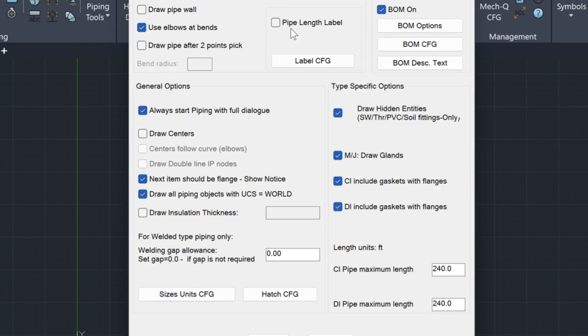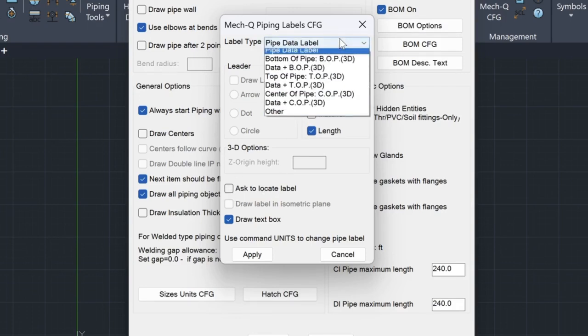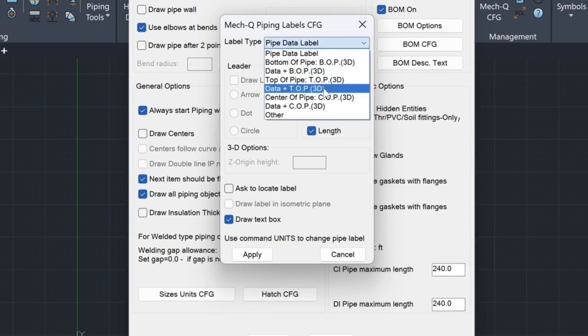The pipe length label can be turned on if needed, and then you can choose various settings here of what you want to display and whether or not you want to locate the label yourself. Here are the different types of label that you can select from as well.